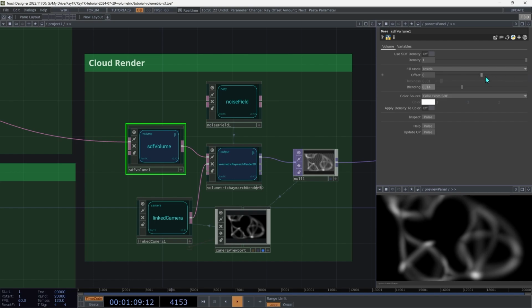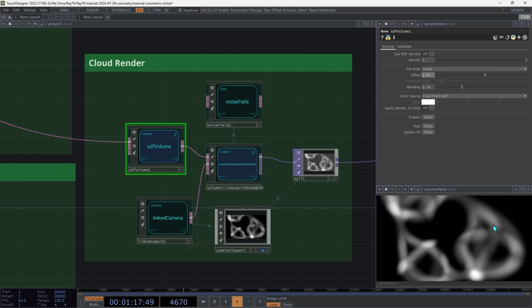And then we can use the offset here to just expand it out a little bit. So go up to maybe 0.04. So now we have a nice soft transition from the inside area to the outside area, and we still have enough thickness that we can actually see the shape. And just by doing that, we've already improved a lot of the remaining banding issues that were showing up in there.